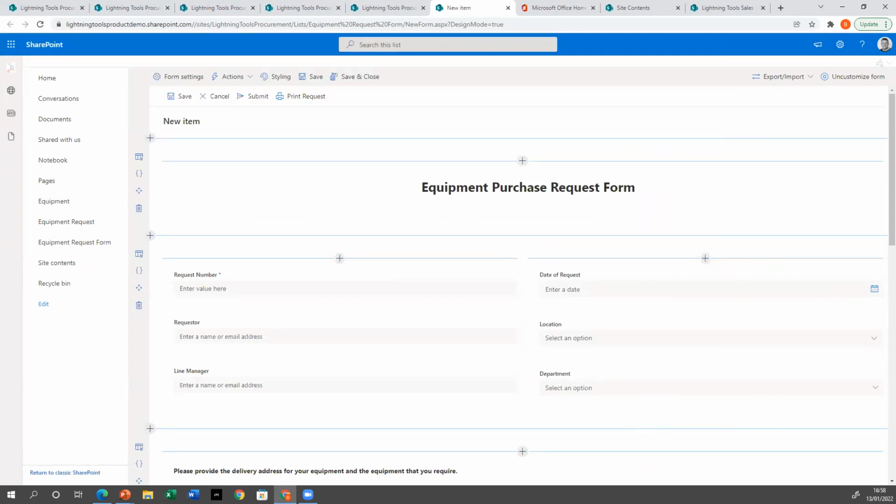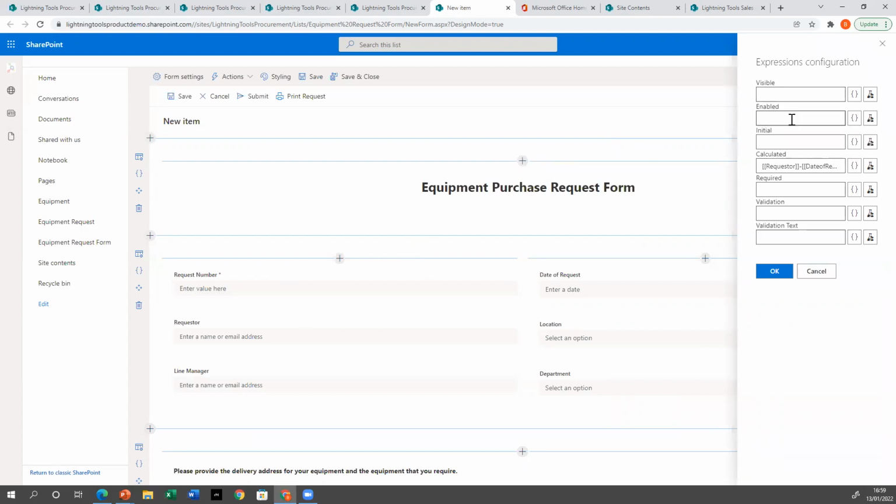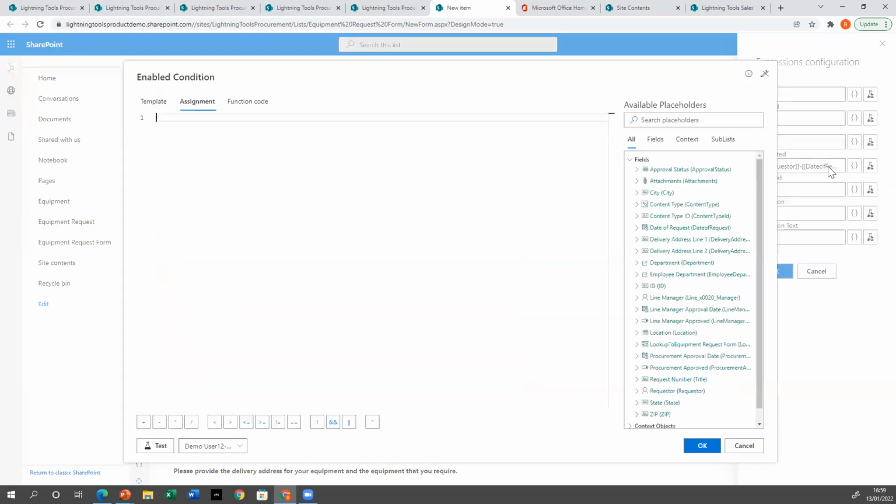Okay, another question here. Can you lock the list from editing once it's been submitted? So once the workflow begins, perhaps lock it from the submitter, but not the approver. Yes, absolutely. You can do this on each of the different fields. If I take, for example, the request number field, where we've got the visible and enabled, on the enabled, I set that to 0, I believe is going to be the correct thing to do here.